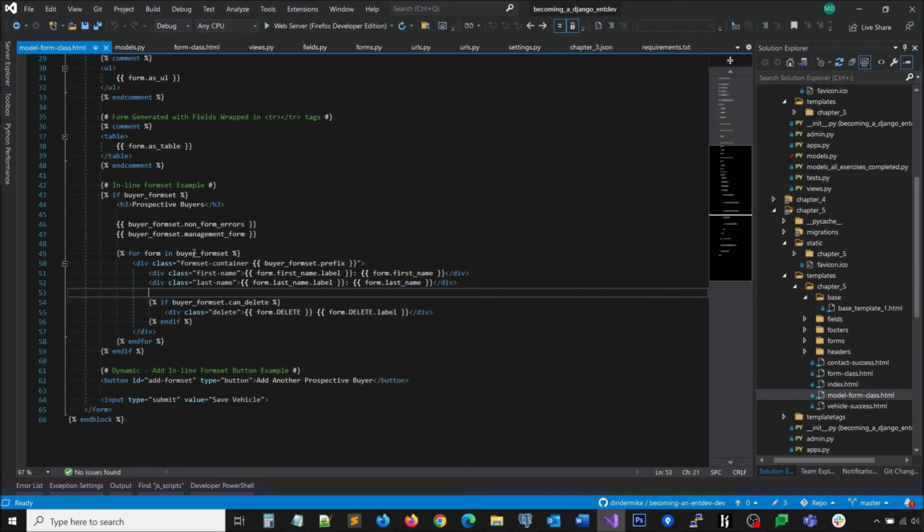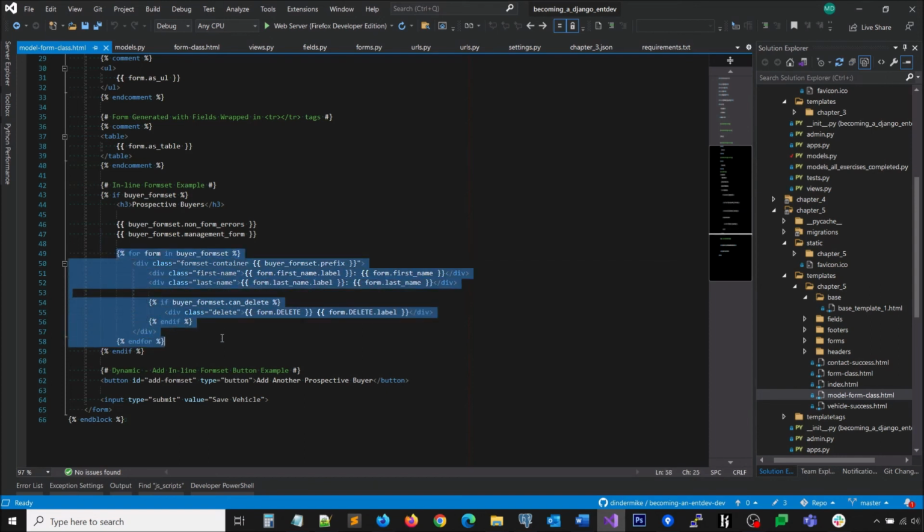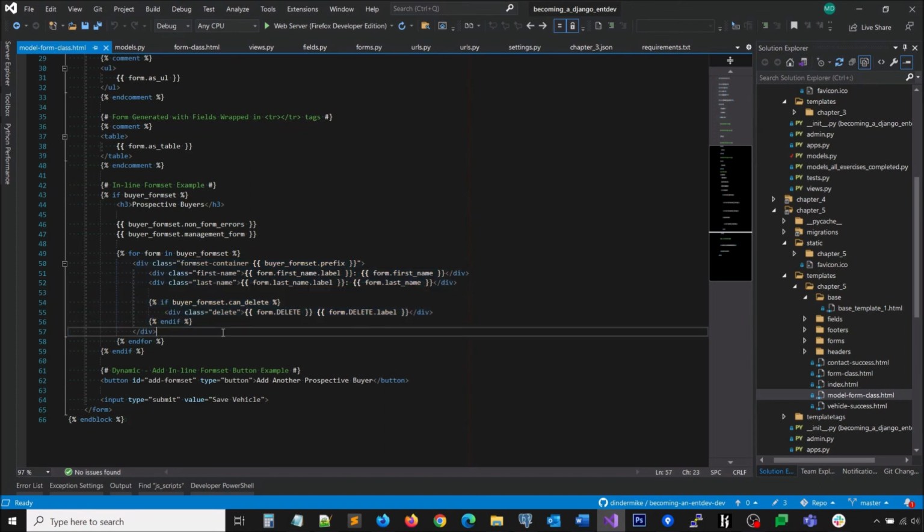And then in this loop that we see here, where we're using a for statement, we're looping through each form in the buyer form set. We want to create this chunk of HTML that's formatted in this way with a first name, last name, and a delete button if the user is able to delete it. Now, if it's a brand new blank form, like the extra that we told it to print after, then there won't be a delete button at that time.